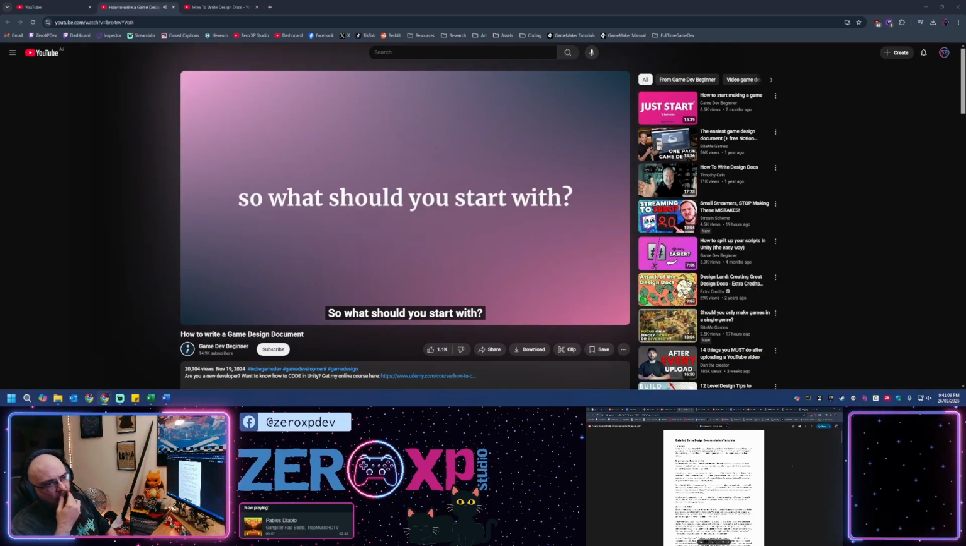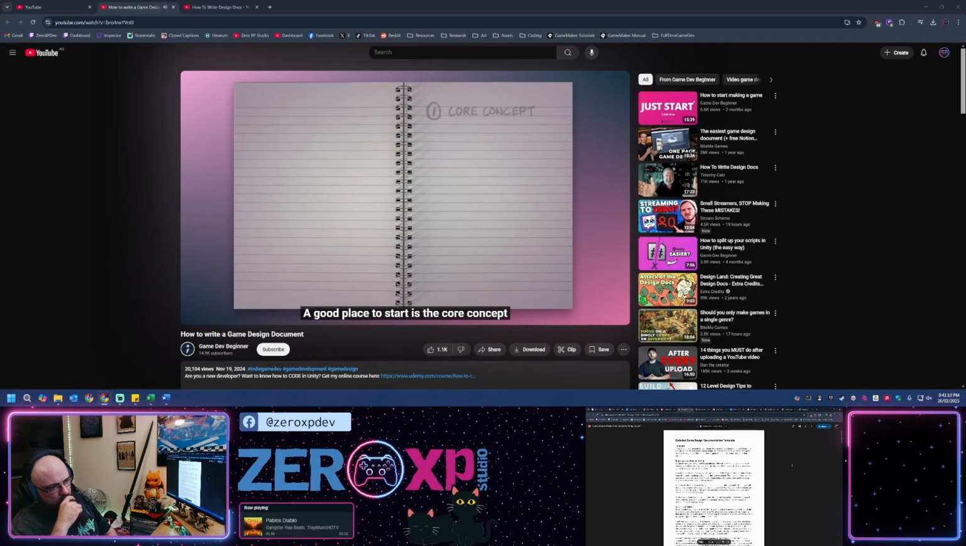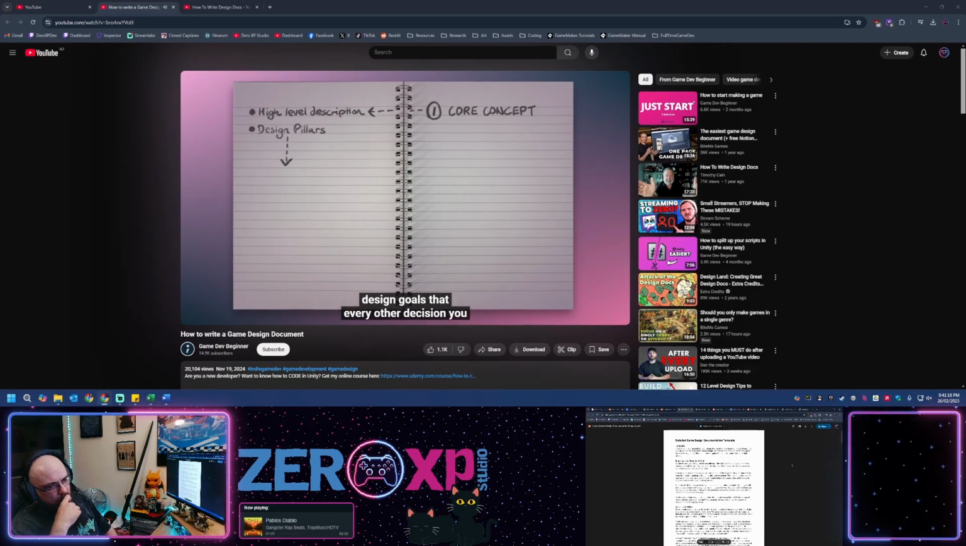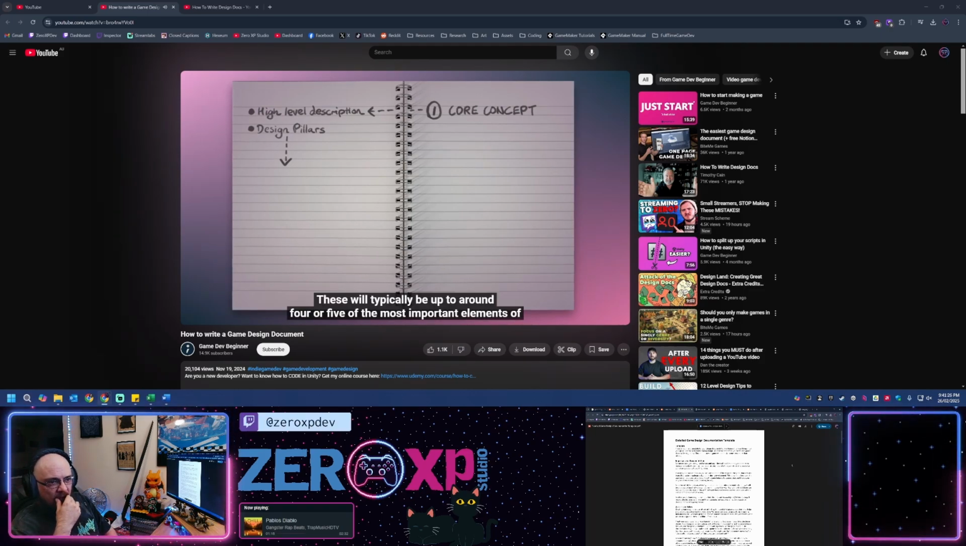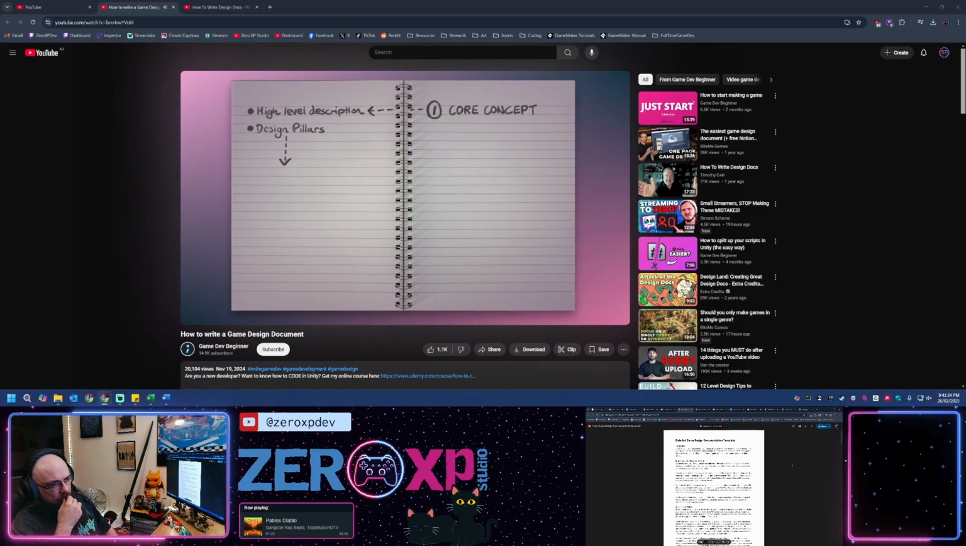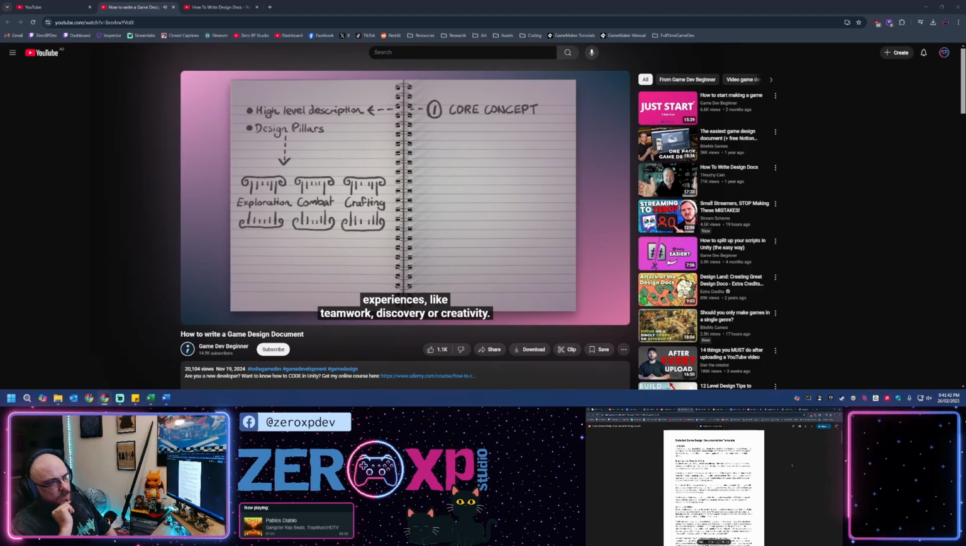So what should you start with? A good place to start is the core concept of the game, which is typically a high-level description of what the player will do, and the game's design pillars, which are the design goals that every other decision you make about the game will be compared against. These will typically be up to around 4 or 5 of the most important elements of your game that reflect what the player will be spending their time doing and how you want that to make them feel. These should be broad concepts and activities, like exploration, combat, or crafting. They can even be abstract emotions or experiences, like teamwork, discovery, or creativity.